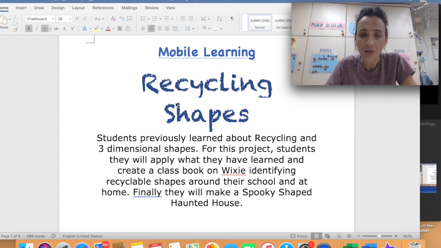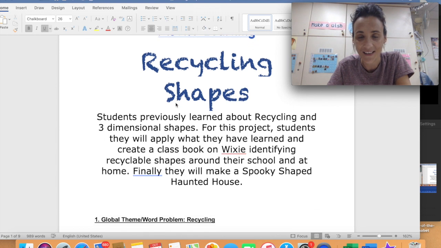So for this project, students will apply what they have learned and create a class book on Wixie identifying recyclable shapes around the school and also at home. Then finally, they will use these objects which they have collected and they will make a spooky shaped haunted house since it is almost Halloween here in Asia.